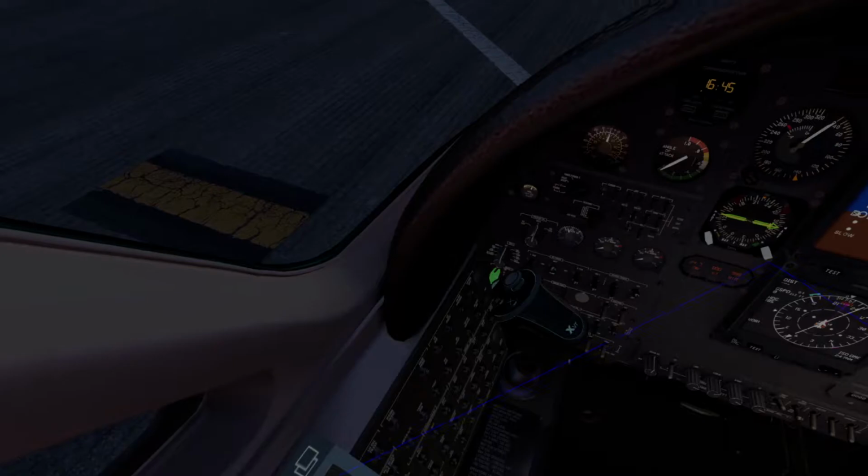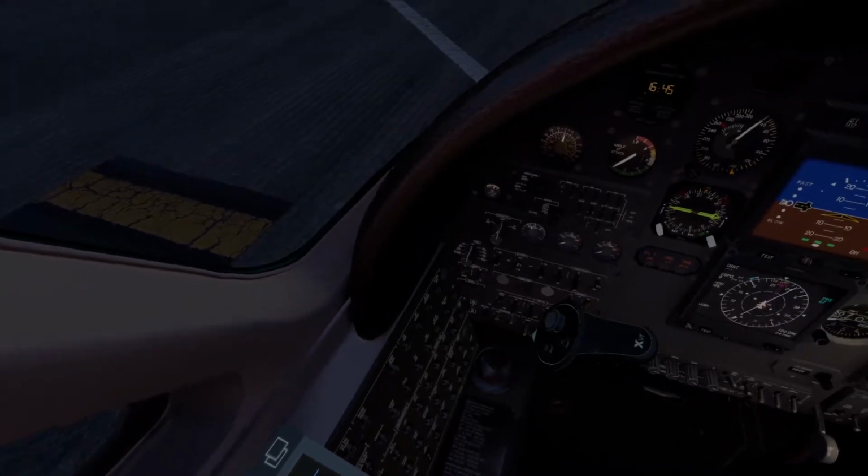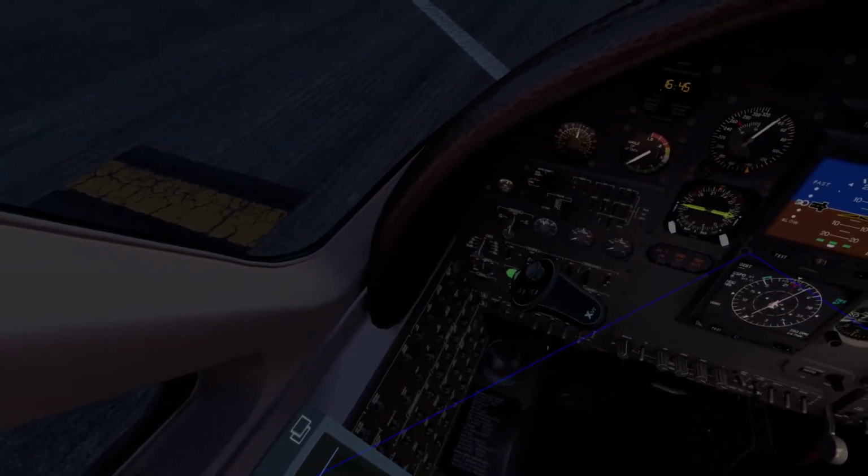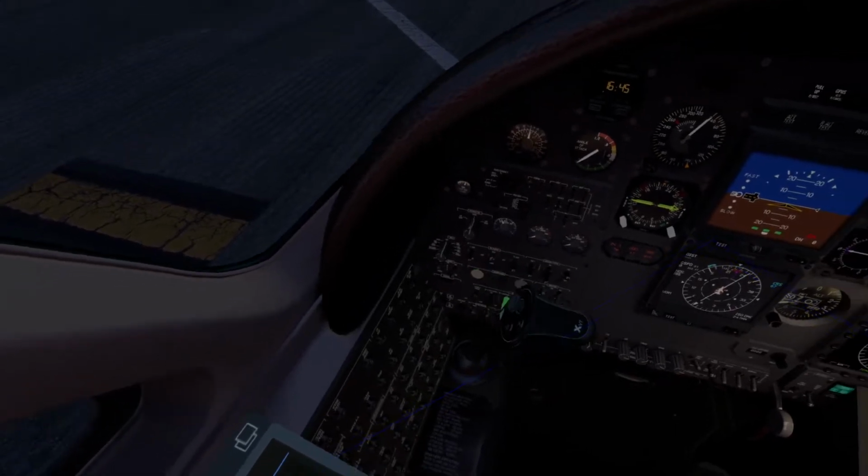Alpine 46 Romeo Tango, contact Stansted Tower 123.8, bye-bye. 123.8, Alpine 46 Romeo Tango, bye.